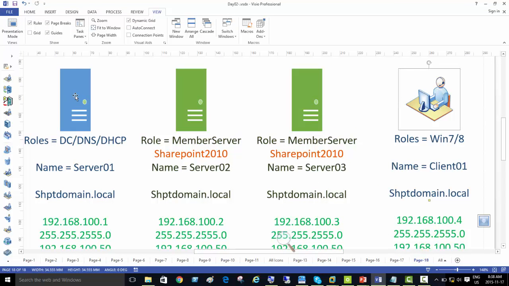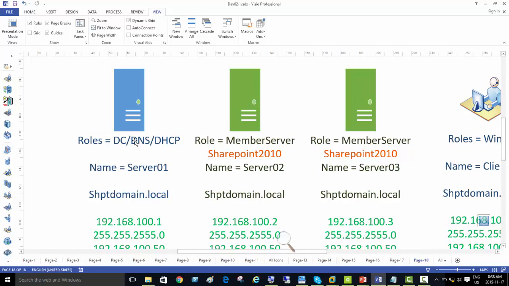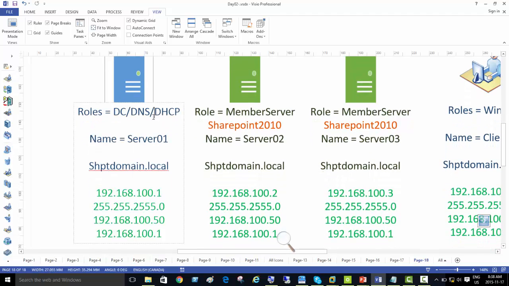Okay, so if I go to this picture, this one has the roles now. The DC, DNS. We're going to skip the DHCP, we don't need it right now, so I'm just going to remove it from here as well. So we have DC DNS now, and it's working. Our DC has authentication working, and we have name resolution working, right?